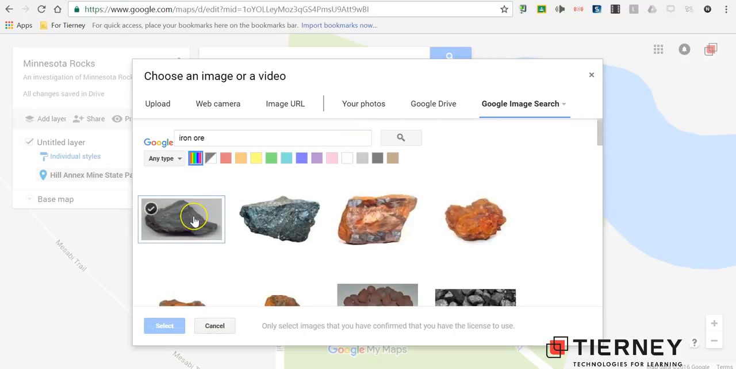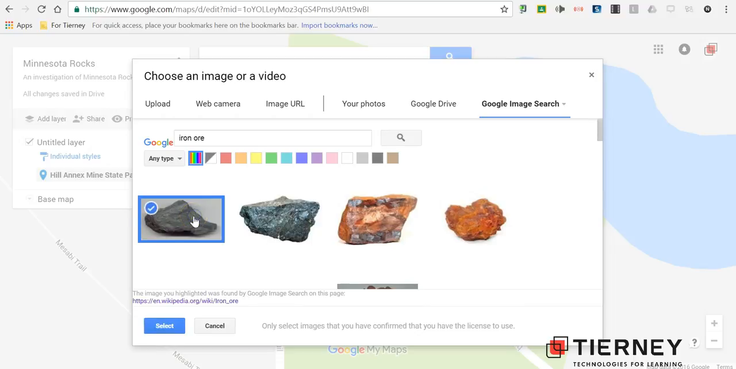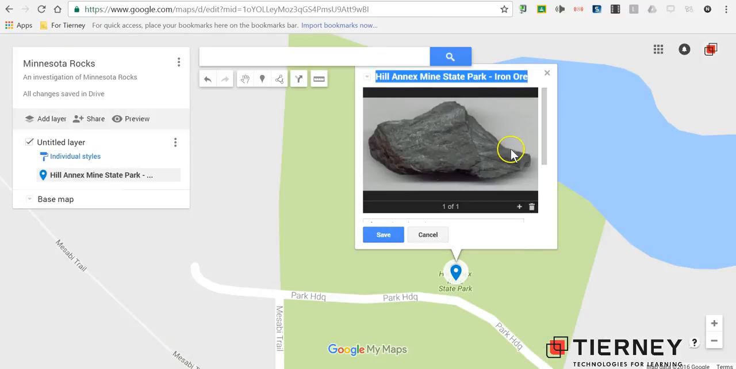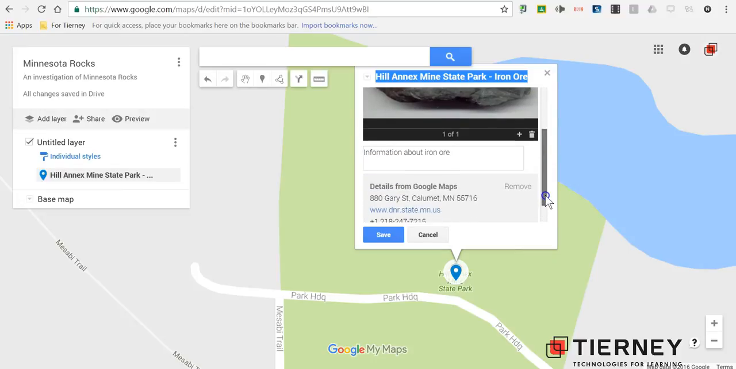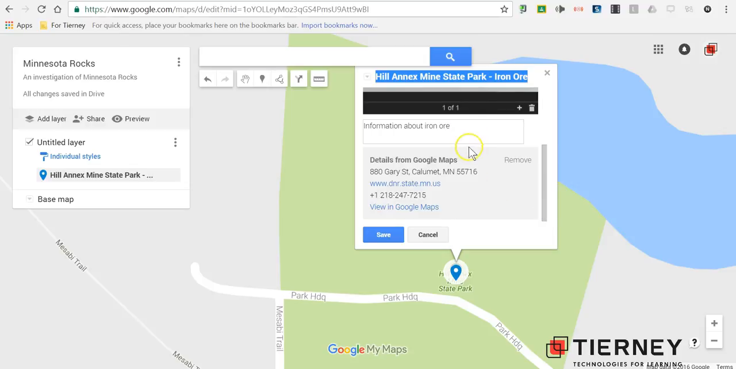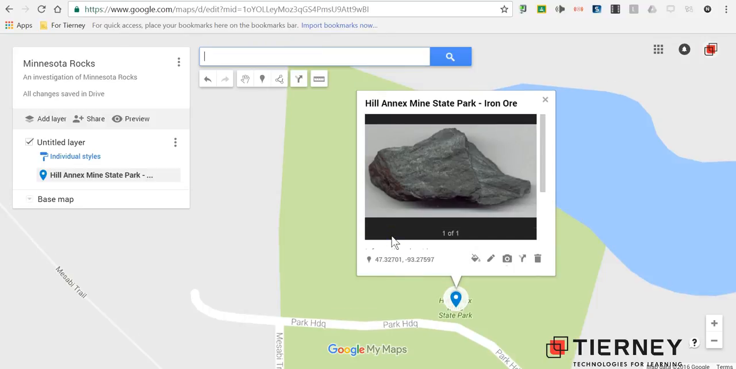Once I find a rock I'd like to add to my place marker, I'll click on the rock. You'll notice at the bottom in the left-hand corner, it does supply the cited information about that image, and I can select the Select button. That adds that image to our place marker. So I now have the title, the image, and the description all associated with this one place marker. I'll go ahead and select Save and keep that information with my place marker.